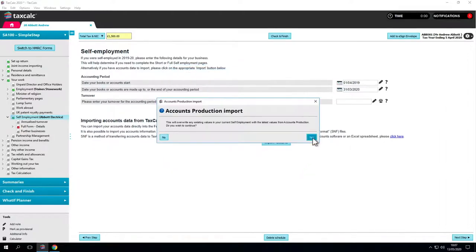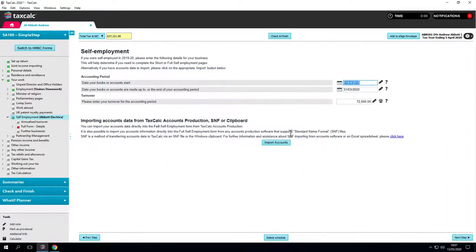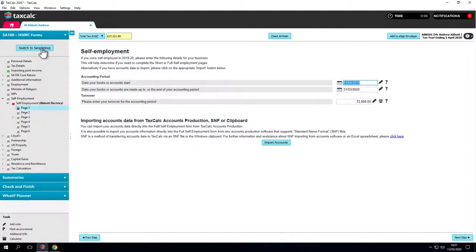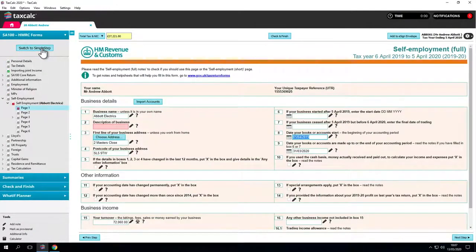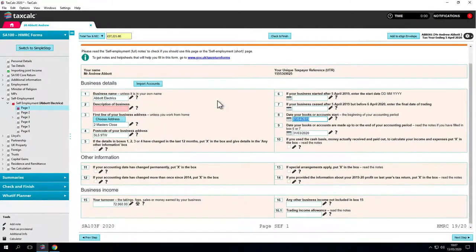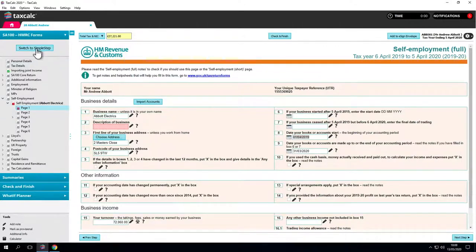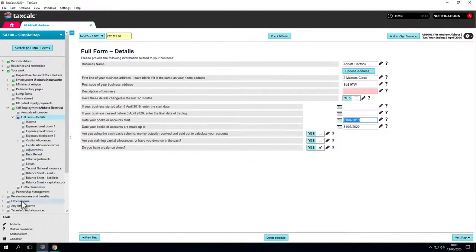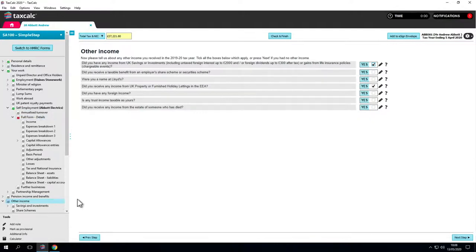We're currently in Simple Step mode. If we switch into HMRC Forms mode, it looks like a tax return on screen. If you prefer, you can fill out the return using this method instead. We can see the data has come across from accounts production. Back in Simple Step, the software asks other questions around other income. You'll see there are dividends, savings investments, and UK property in this return.